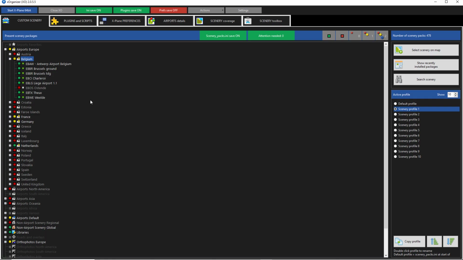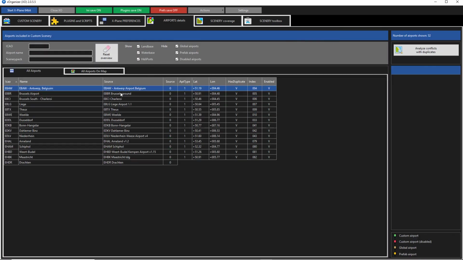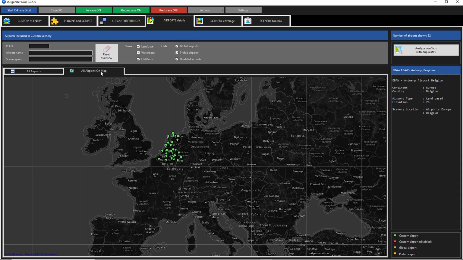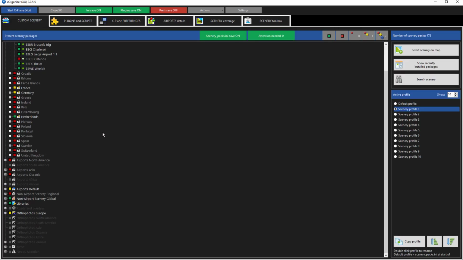How can you check that the right selection is made? If you go to the airport's detail tab and you'll select this one, all airports on map. Now you can see that only airports in this area are selected. Of course, there are some packages that hit multiple tiles, like the Global Airports package. If you want to disable that, well, that's up to you. It's whatever you need for this profile.